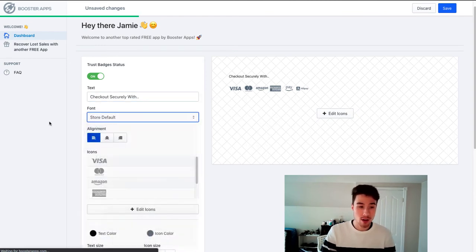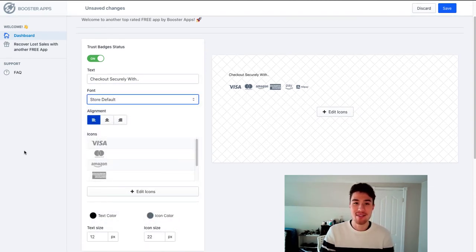And you can change your font. You can also change the alignment. I'm just going to keep it on the left. I've already tested out how this works. And for my store, it looks best on the left.